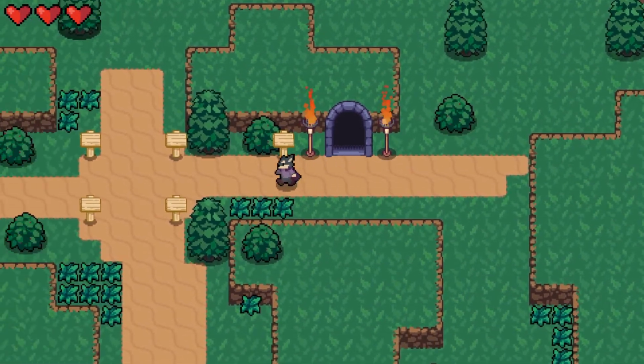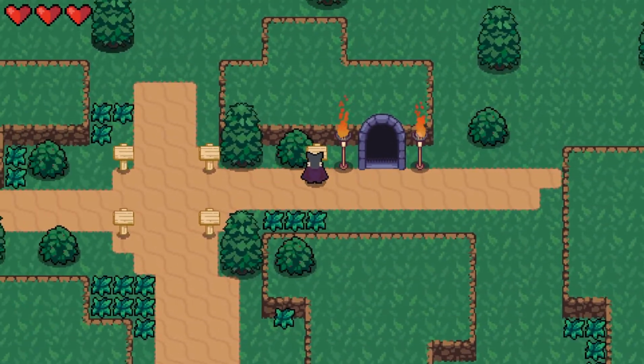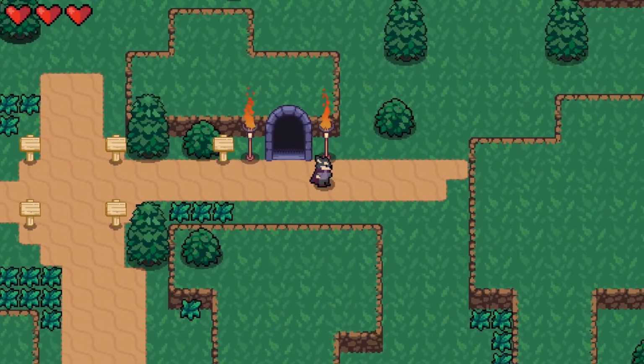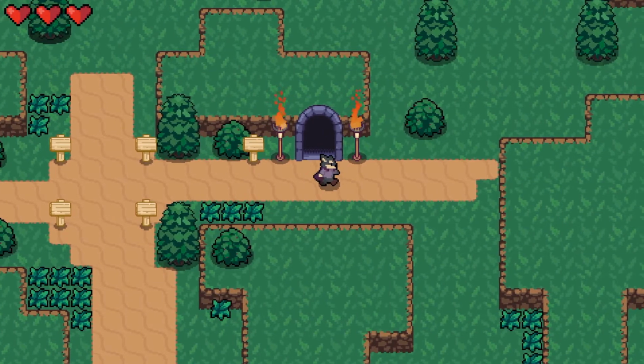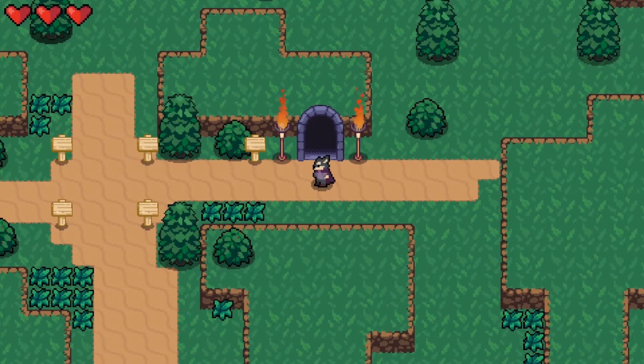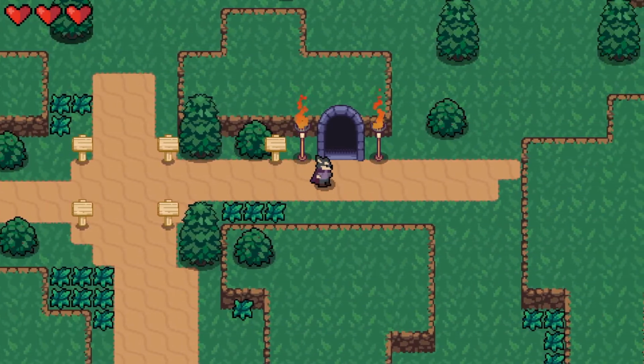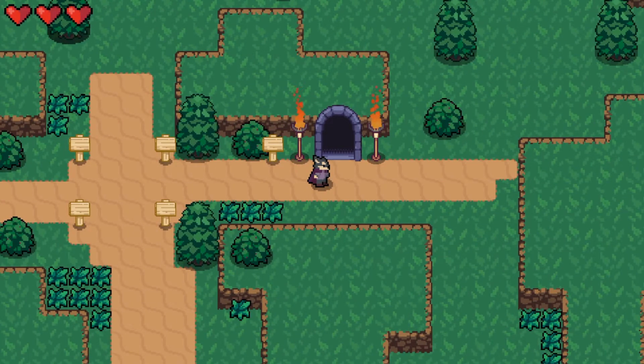So yeah, this is a placeholder door right here, just for the dungeon spawning. So if I go through that door, it's going to take us into our dungeon. But before I do that, I think we should hit the pen and paper and take a look at how the dungeon generation is actually going to spawn. So I'll be with you in a second.